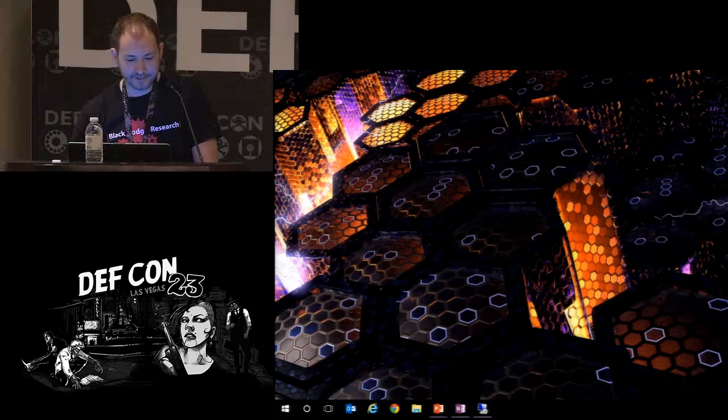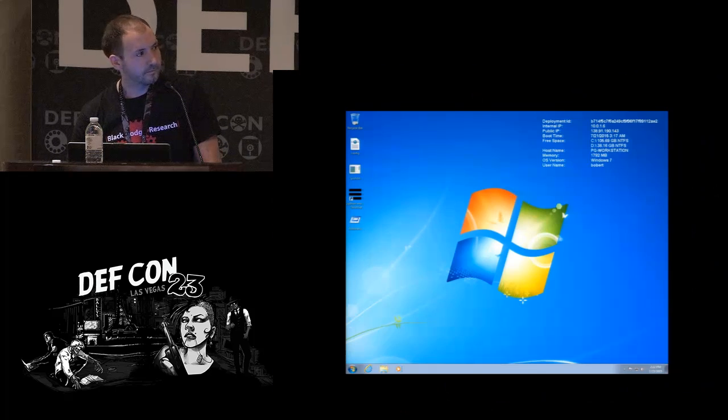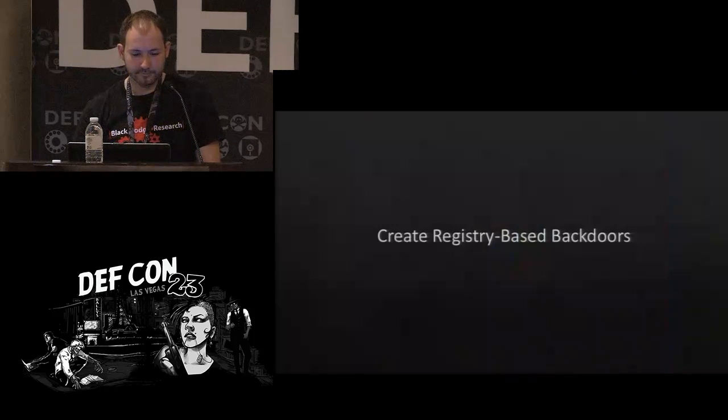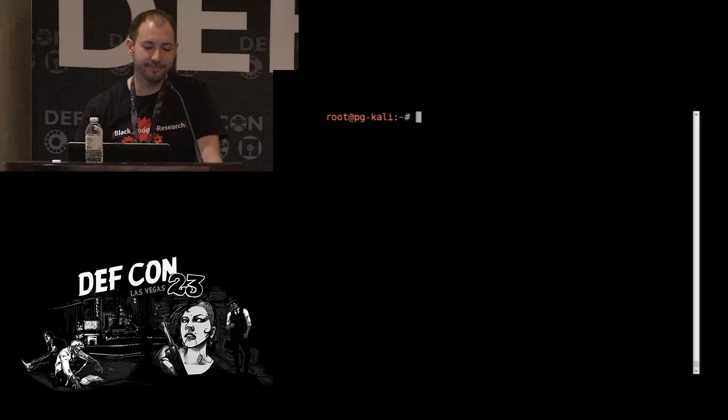All right, let me get my slides back up on the screen. All right. So another place I can put my backdoors, though, if I don't want to drop a file on the machine at all where it could be detected by forensic examiners, I can drop it directly into the registry.